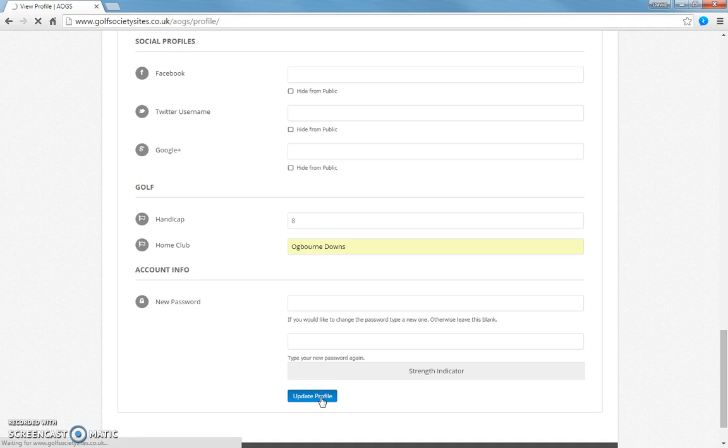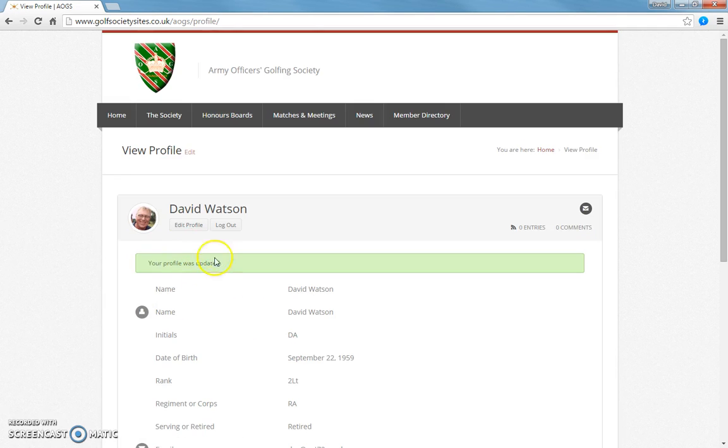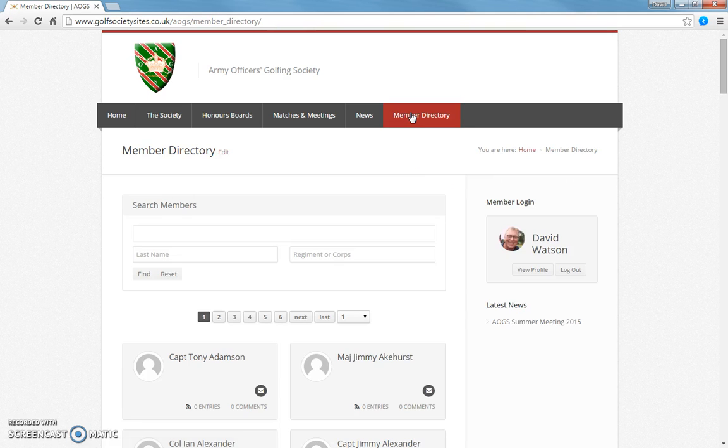it then updates my profile and gives a little message telling me my profile is updated, and you can see now my little photograph appears in my profile section. Go back to the member directory, click on there, and that's it. So that's how you use the member directory to find the contact details of others and to update your own details so they're available correctly to other people who are members of the society.